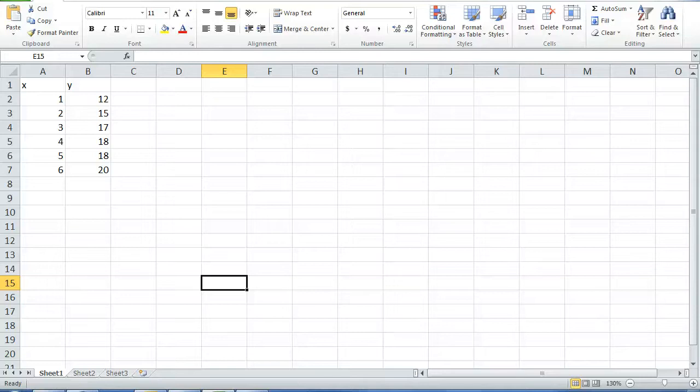Okay, so you don't have a CAS and you need to do your assignment, which involves graphing, creating a scatter plot, and finding a line of best fit or a linear regression. Well, if you have Microsoft Excel, you should be able to do this without your CAS.